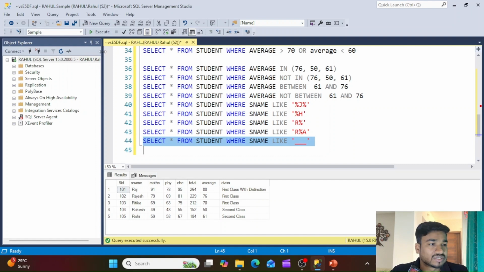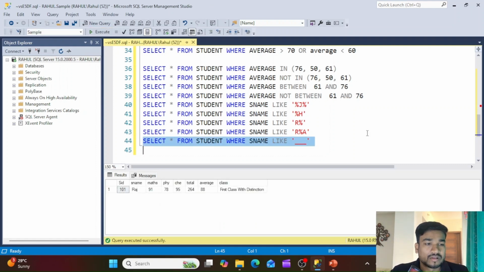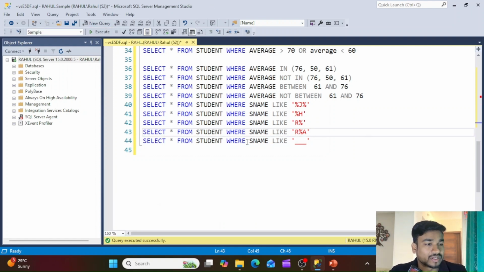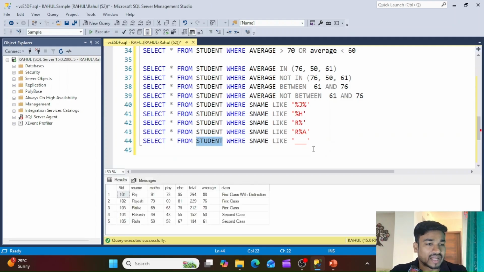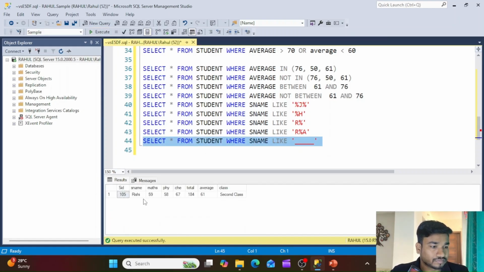Why? Because if we change here, we will again see the records from the table, and I will make a change here. So already we have 3. Now if we make it 5, we'll see how many records we have. We are able to see the 5 characters, that is only Rishi here. So that is the LIKE operator.